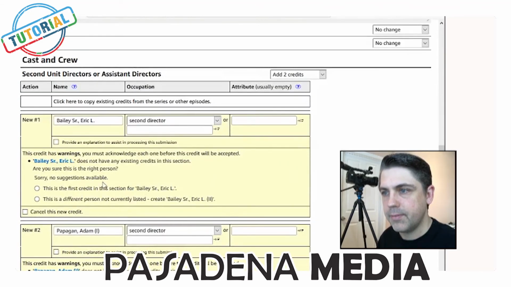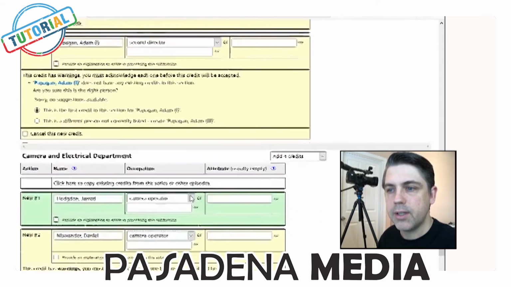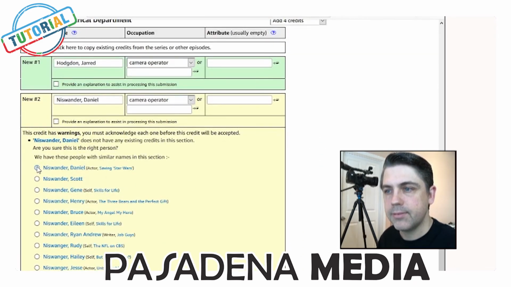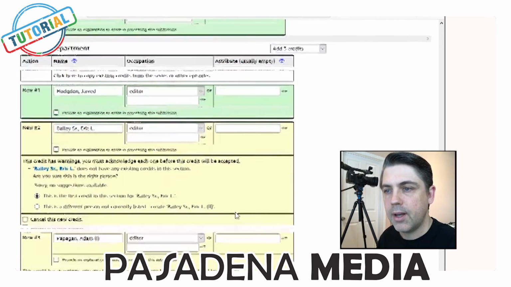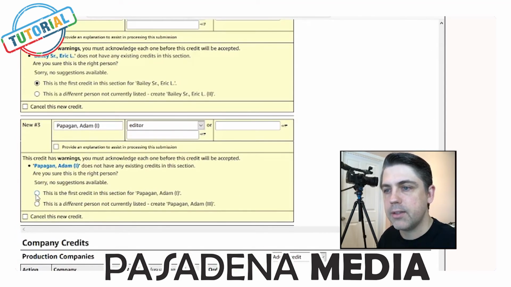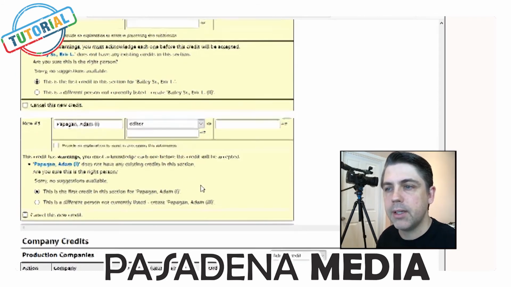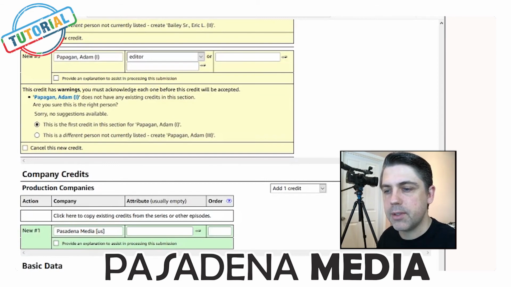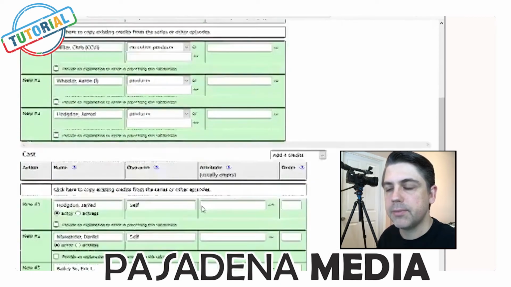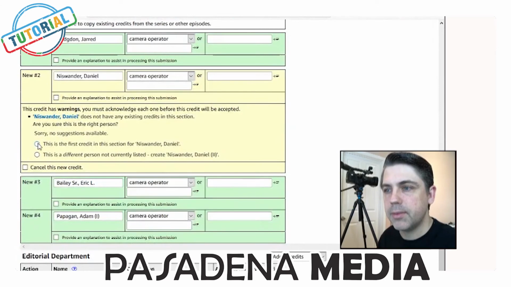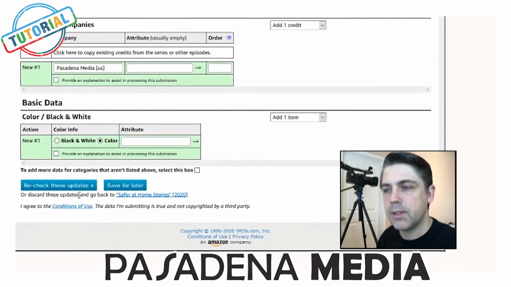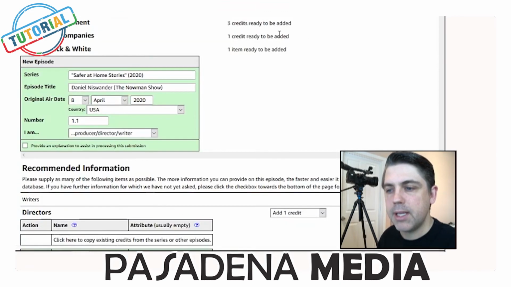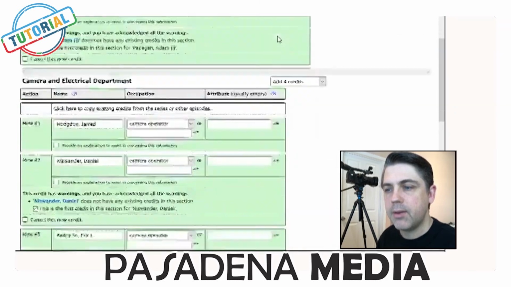Still getting some. Yep, this is it accepted the name, but it's the first credit they've gotten in that section. So you say this is the first credit in that section. In Hollywood, a lot of people kind of stay in their lane, so it can be unusual for people to get credits in a new section for the first time. So IMDb is making sure it's the correct person. Great. So we're seeing all green almost. This is the first credit in this section for... great. Recheck these updates. And now it's ready. Everything's green.